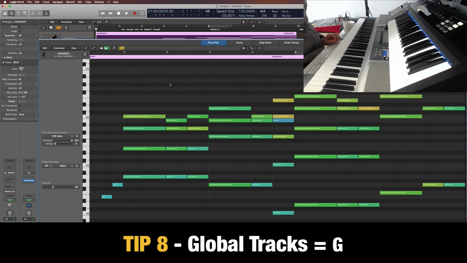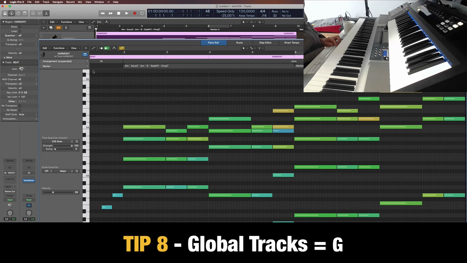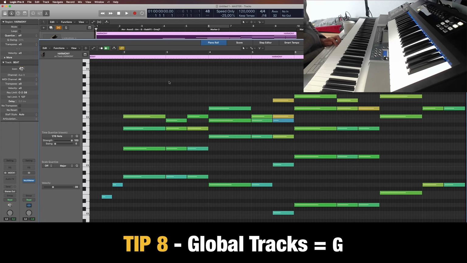Tip number 8 is global tracks, because you can actually access the global tracks here in the piano roll. Just press G to open up the global tracks. I have used the marker track and the arrangement track, which means I can actually see my markers where I have written down my chord progression, actually, which is another tip, I guess, inside this tip. And I also want to see my arrangement track to know what is this section. Right, so that's it.